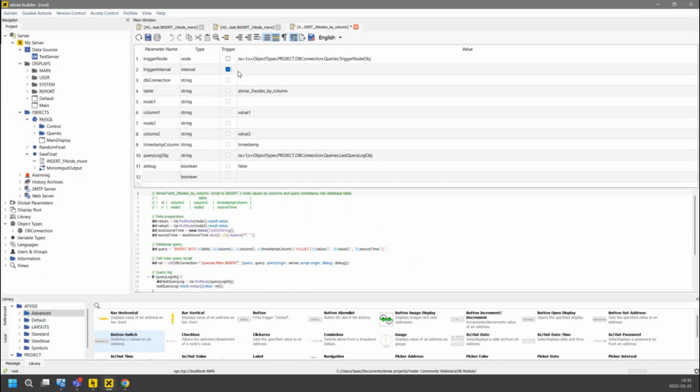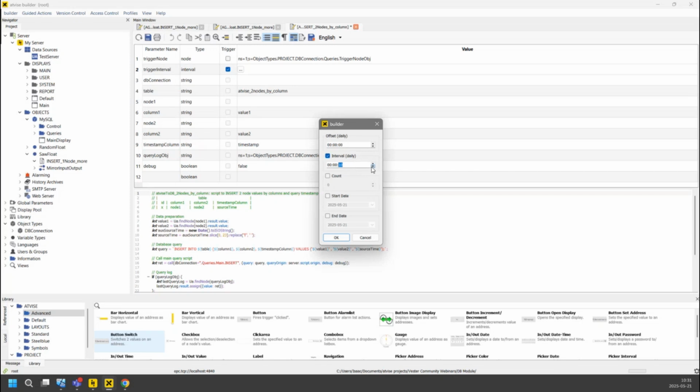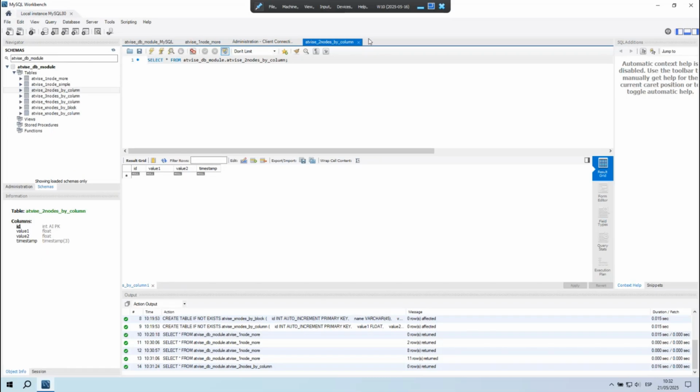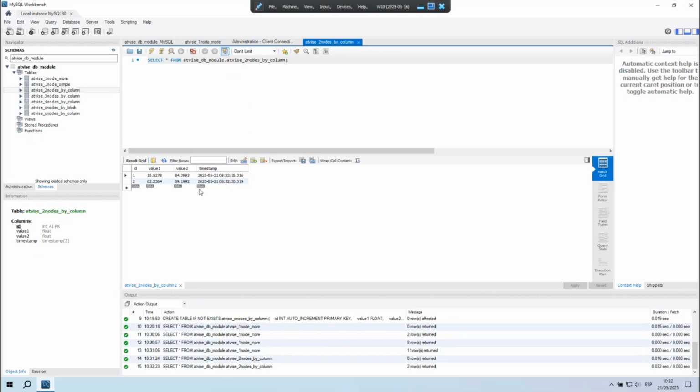First, we select the trigger interval. I will put 5 seconds here also. We select the same database connection that I'm using, the first object, the first node that I'm saving the data from, and the second node. These two and these two, just drag and drop to make your life easier, as always. We save the script, and now every 5 seconds we will receive in this other table the information about the 2 objects, the value 1 and value 2.